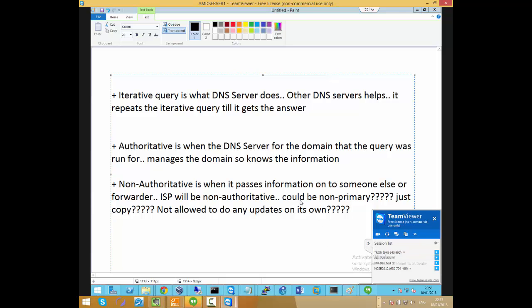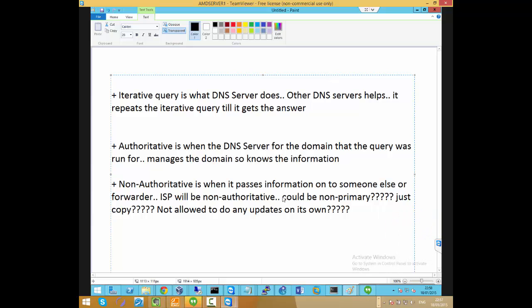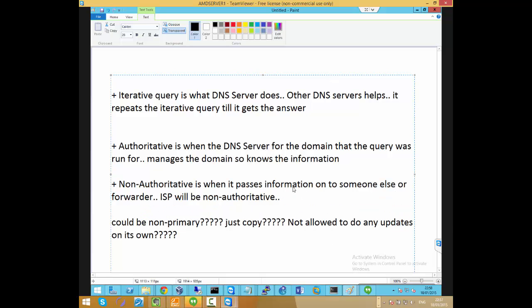So you're describing the secondary server. But a secondary server doesn't mean it's non-authoritative. A secondary server can be authoritative. Authoritative simply means what Taiwo and Shami described, which is basically I'm the one hosting the records for this zone.